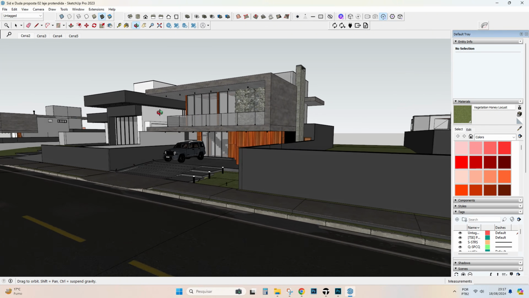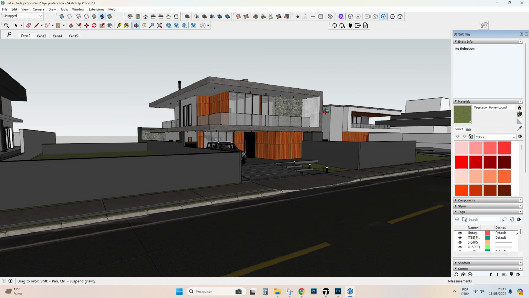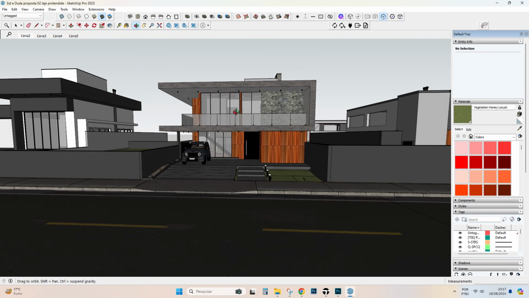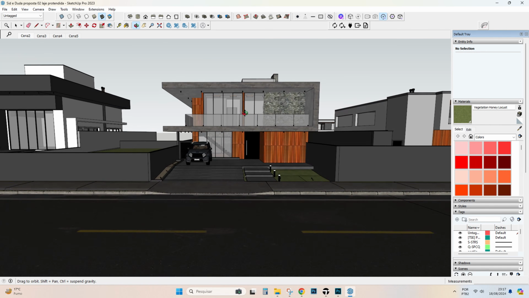In this video we will render a pre-textured SketchUp model using Twinmotion 2024.1. I hope you like it and it will be useful for your learning.